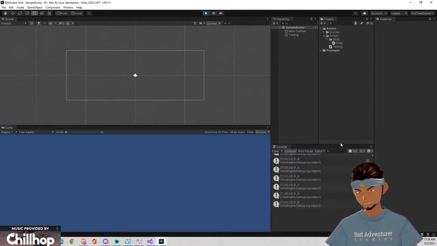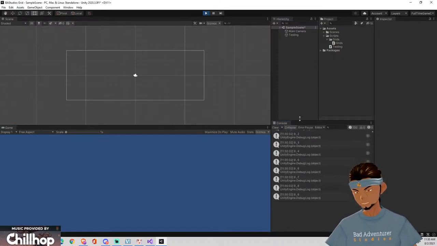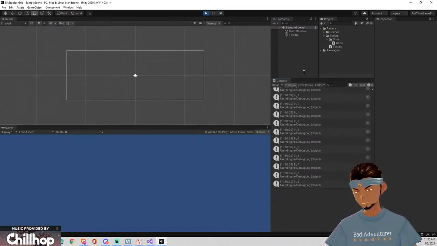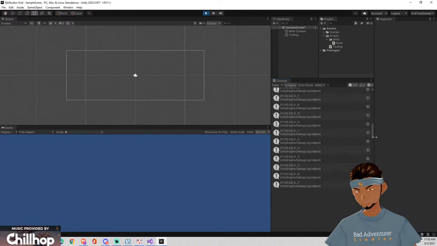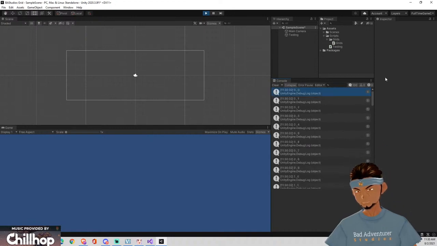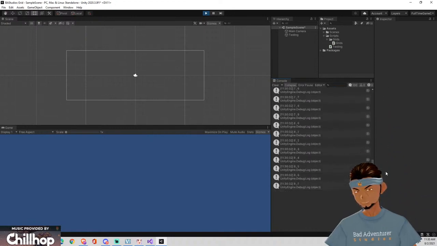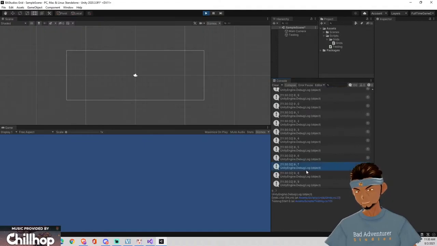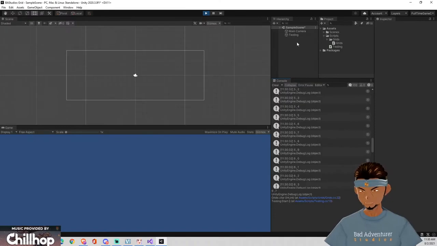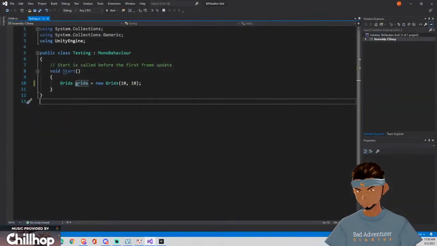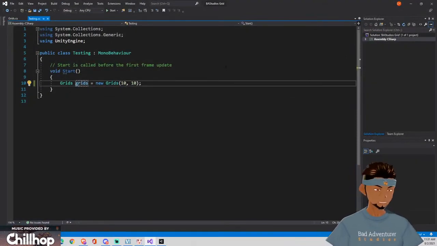Yep, there we go. Just like in this video. He is correct. So the reason why there's a gazillion is because we have a 10 by 10 grid, I believe we said. Let's look at testing. Yeah, 10 by 10 grid. You're gonna have 100 squares.